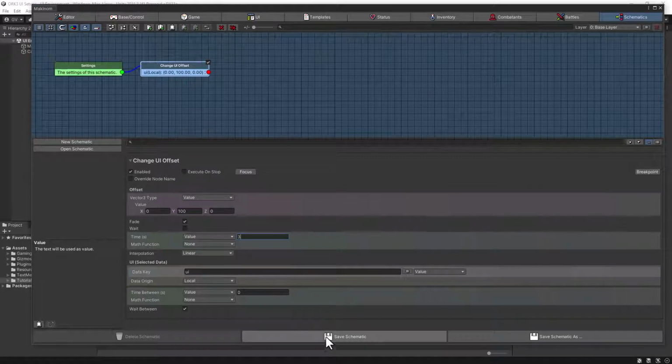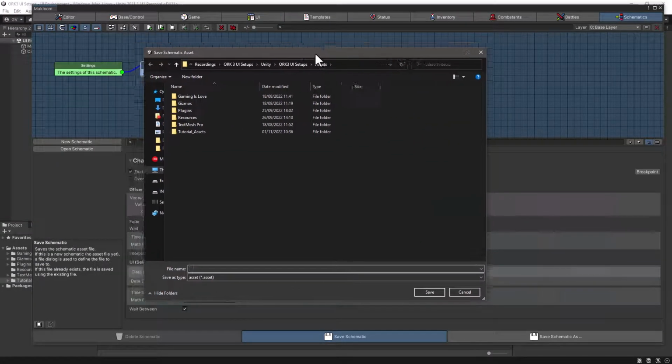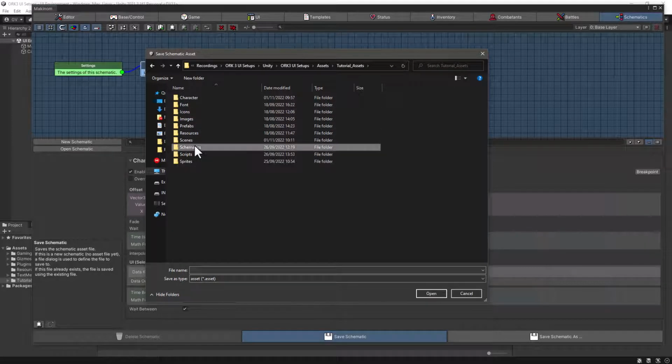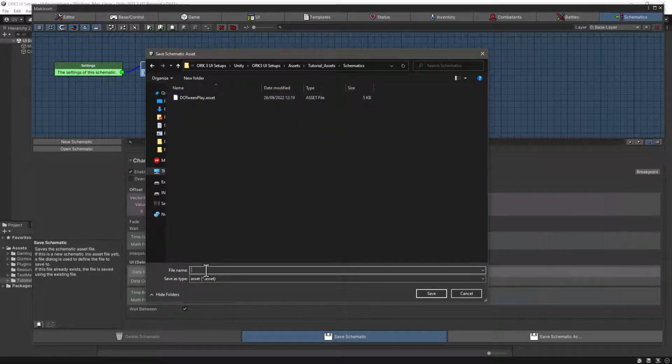Before continuing, let's just save our schematic and let's navigate into our tutorial assets. We have a schematics folder here, and let's call this one flying text mover.